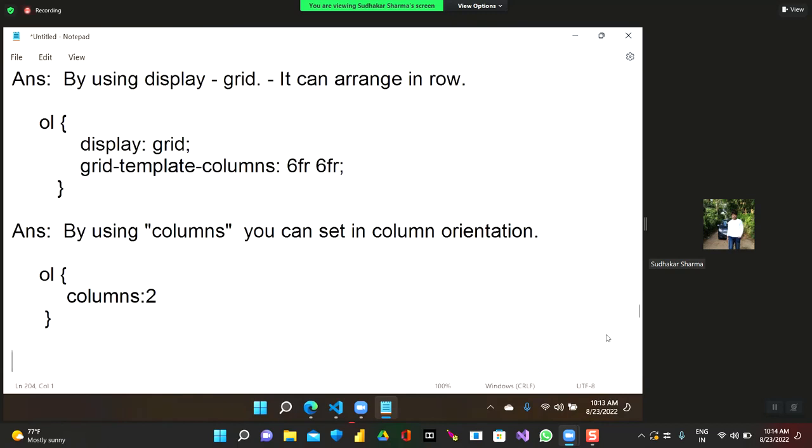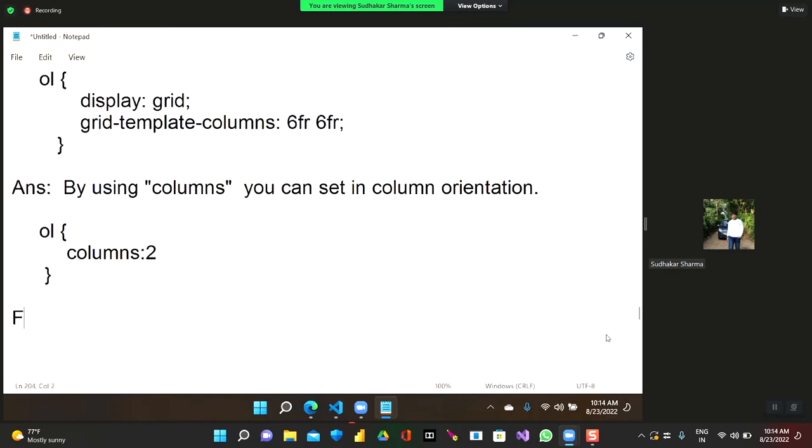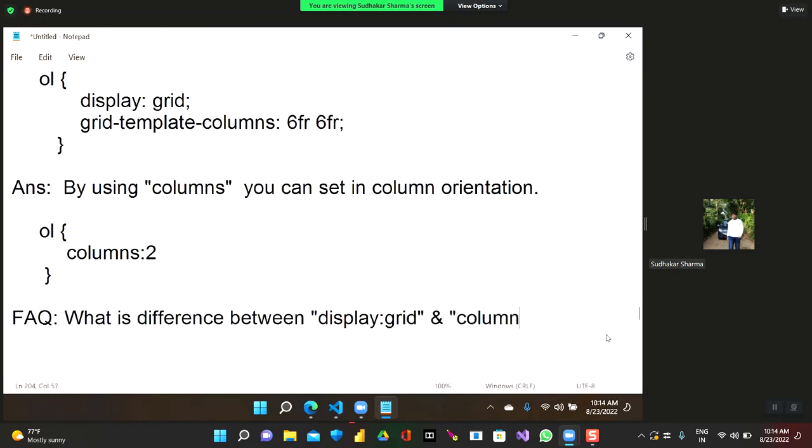This is rows and columns. Now, many times people have a doubt when to use grid, when to use columns, because both are using columns and columns are very simple too. You don't need grid, you don't need grid template columns, just you have to mention 2. Actually, the difference is another important question. What is the difference? Difference between display grid and columns, because both are arranging in columns.